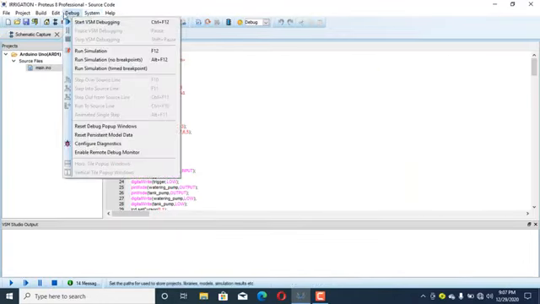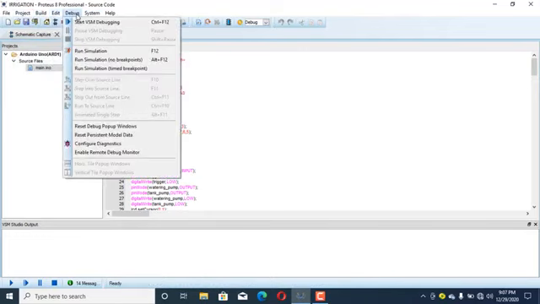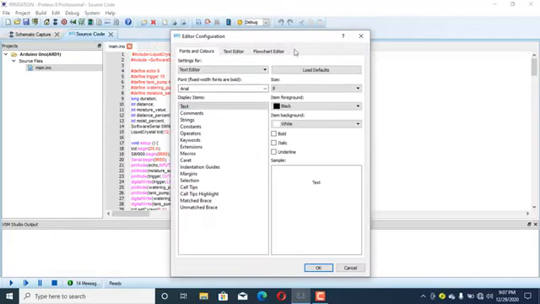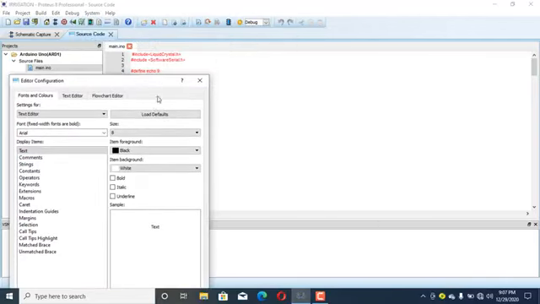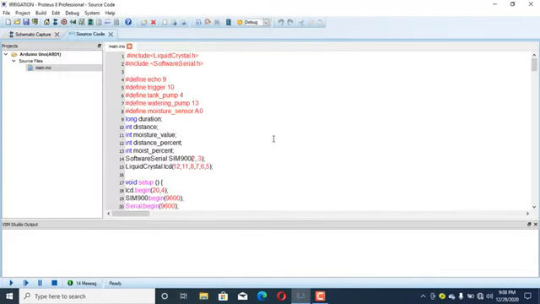Better let me add some. Sorry, I don't see. So the editor configuration, I want to increase the font to 12. I think it'll be enough. Okay.